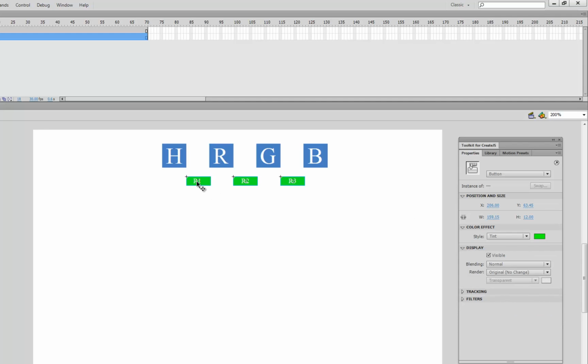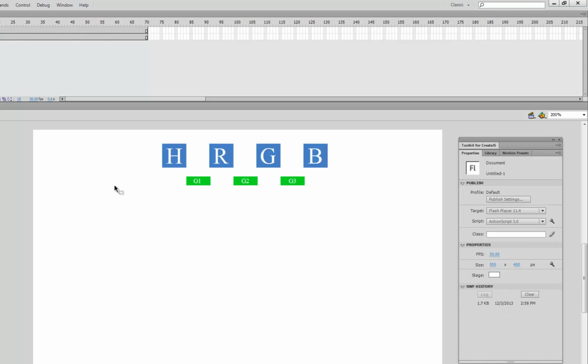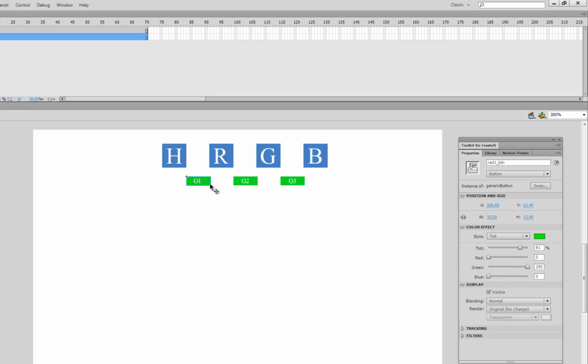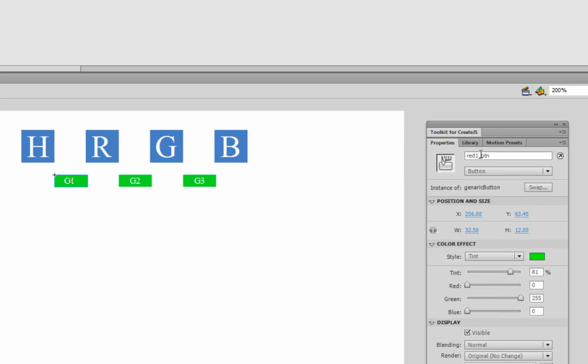And then I'm going to name them differently on the top so visually they look different. So this is going to be G1 for green 1, G2 for green 2, G3 for green 3. Okay, I'm going to deselect. Now I have to be very careful to change the name, because remember before these buttons themselves had instance names given to them. Red, now they're green, right?